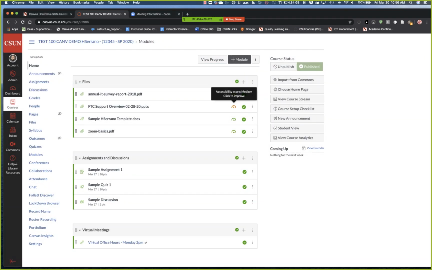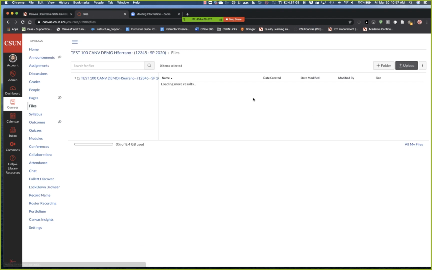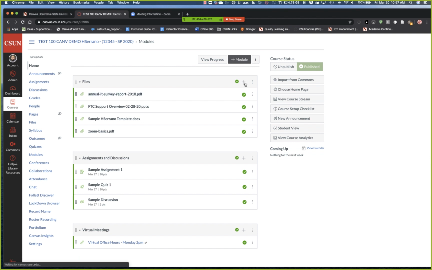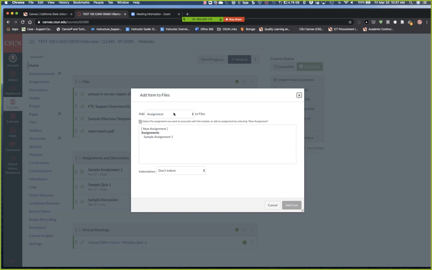So moving on to the next question in the chat, where will the uploaded file be? I don't understand what the question is, but when you click on files and you upload them, they will automatically appear here in the uploaded files area. And then when you want to go back and add them to the module, you would just click on plus and select file and add it from here.